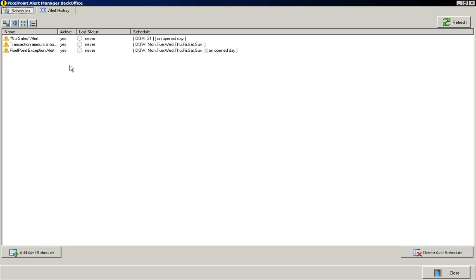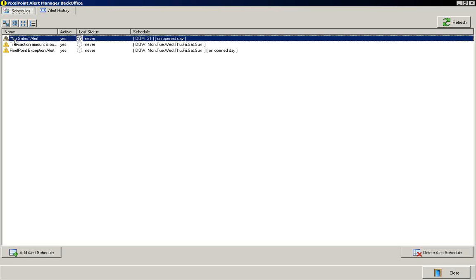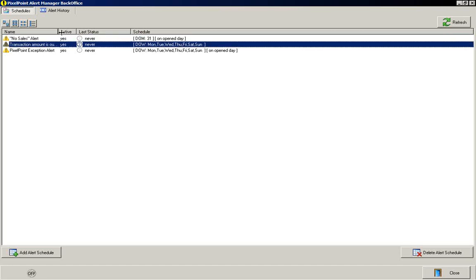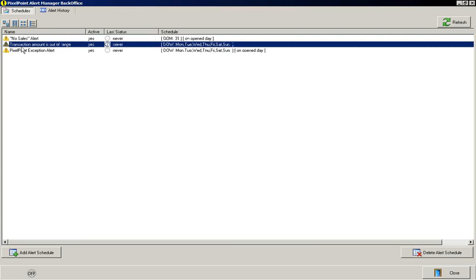So, for example, I've got three set up within here right now. First of all, one I've got here is no sales alert. So basically, if there was a no sale function at the end of the day, calculate through and tell me what I had for no sales on the system. Transaction is out of range. Okay, I'll just kind of explain on that. So here, for example, I have a really large transaction that was done on the system. Hey, I may want to be aware of this particular thing.